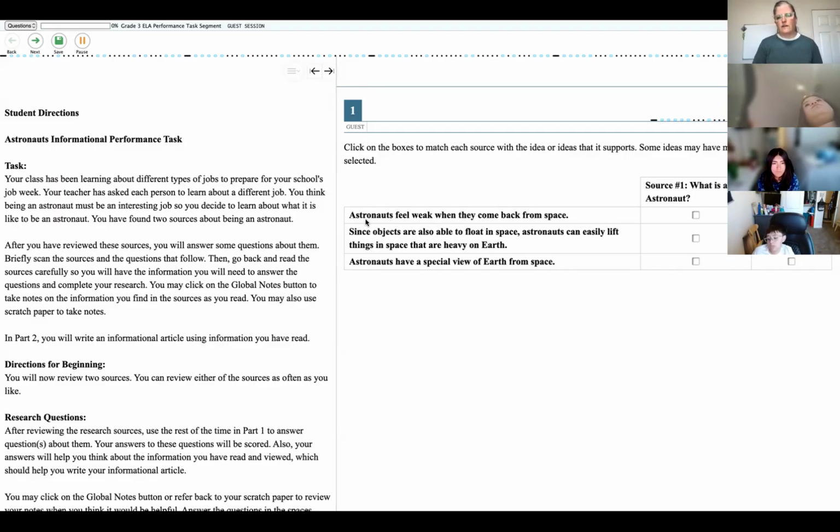And it says right here, these are the ideas. The first one says, astronauts feel weak when they come back from space. We know that's true, but they're asking you which of the sources has that information in it? Is it source 1 or is it source 2? You don't know yet because you haven't read it yet. But think about that as you're reading, and you'll find the answer if it's in source 1 or source 2.